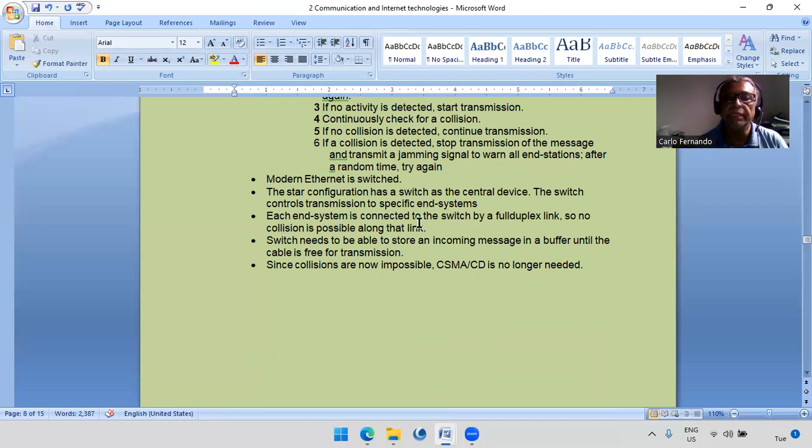Each end system is connected to the switch by a full duplex link. When you say full duplex, we learn about simplex, half duplex, and full duplex. So no collision is possible along that link, because with full duplex, for the moment I'll tell you, it is possible to transmit in both directions at the same time, without any collision.